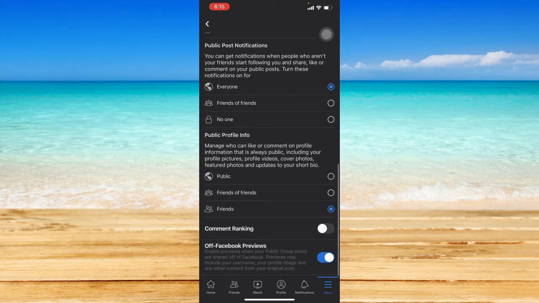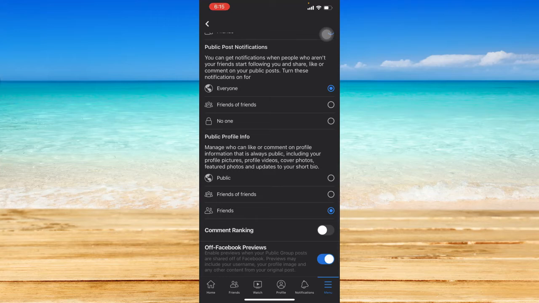And you can also scroll down again and go and focus on this public profile info tab so you can manage who can like or comment on your profile information that is always public. So again, you can only limit it to friends of friends or only with your friends.